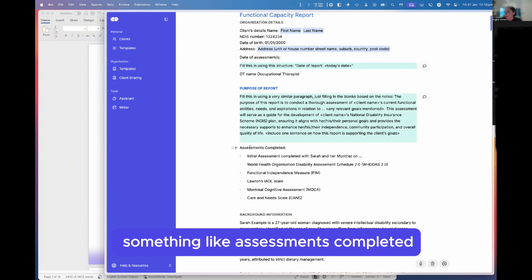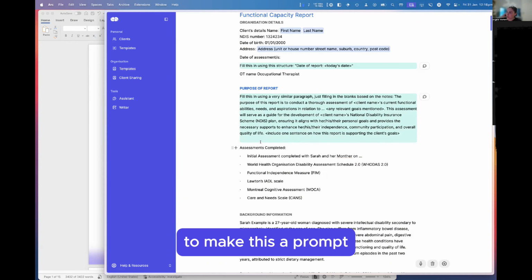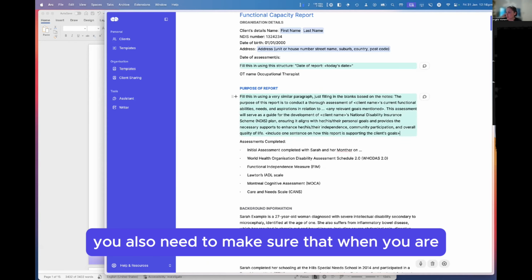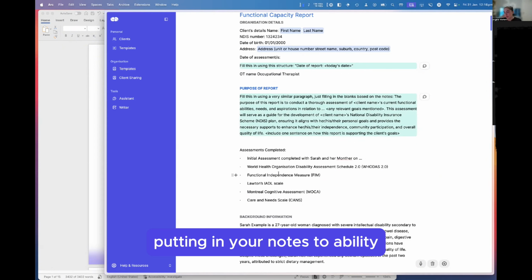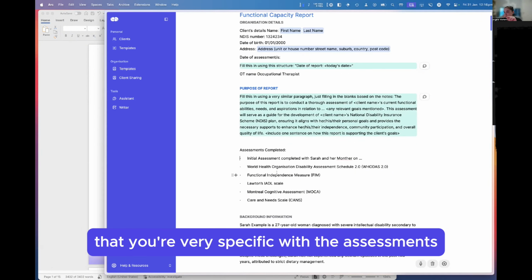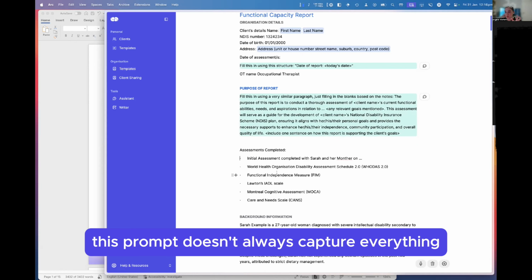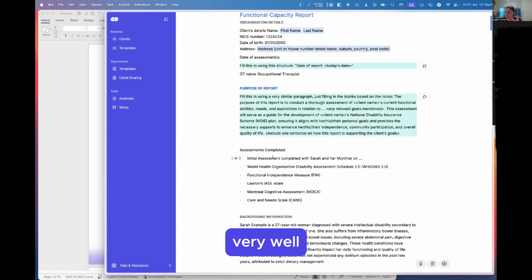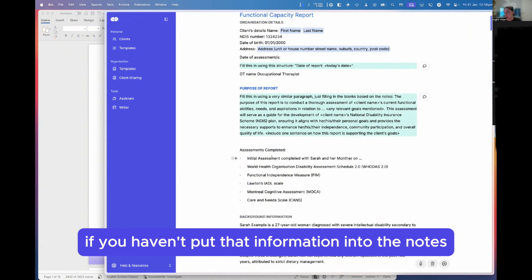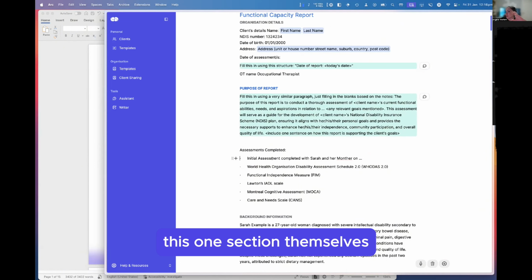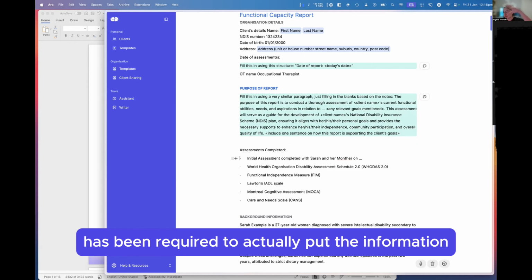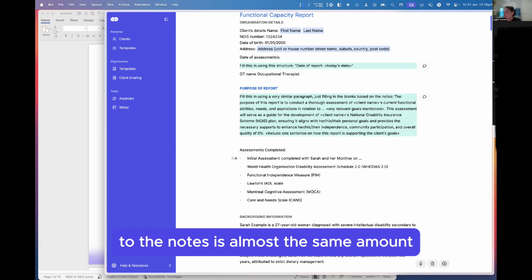Something like assessments completed. To make this a prompt, you also need to make sure that when you are putting in your notes to Everbility, you're very specific with the assessments. Sometimes this prompt doesn't always capture everything very well if you haven't put that information into the notes. So some people find it's easier just to write this one section themselves, because the work required to put the information into the notes is almost the same amount. I'll still show you how to do this.